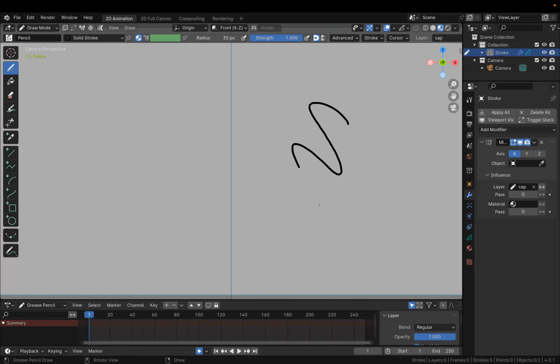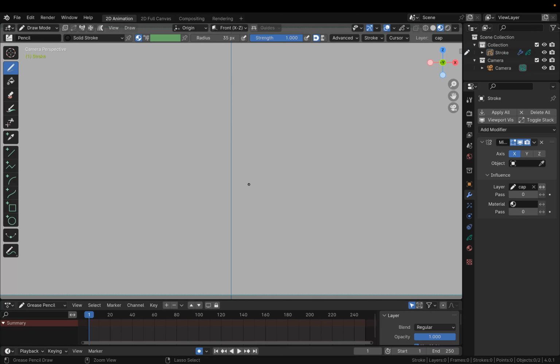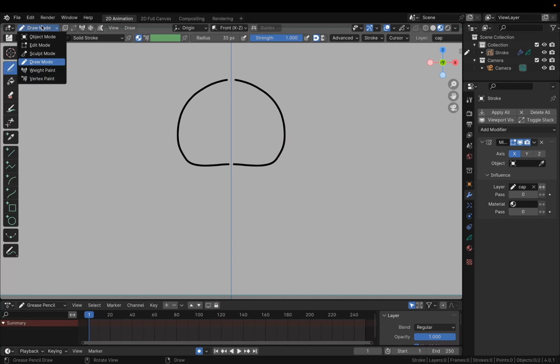That's the brush. So here it is. You can see that it's symmetrical. Command Z to turn it off. I will be drawing the cap by holding Shift, which will stabilize the stroke, making it a little bit more smooth as I go. Switch modes.